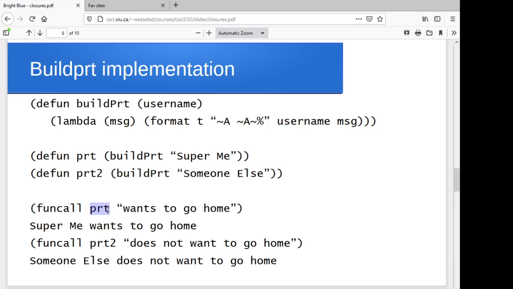So we call that first printing function and say wants to go home. The function stored in that variable runs and executes, and displays "superme wants to go home." It runs that format statement with the username superme and the message that they just passed. We run the same function on print2, pass it some other message, and again, it displays that embedded hidden username and whatever text they were just passed as the actual text to display.